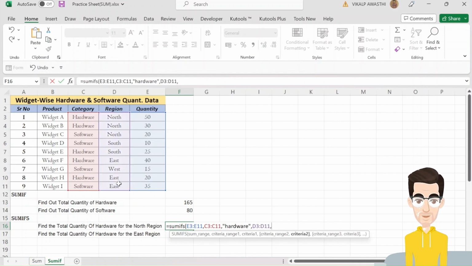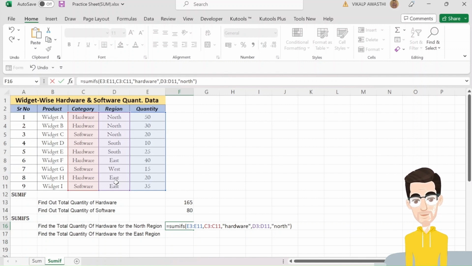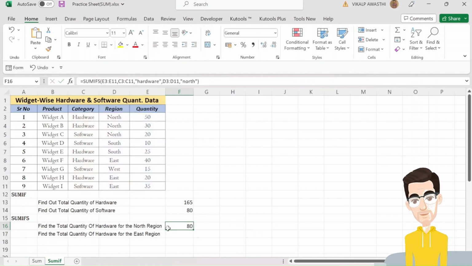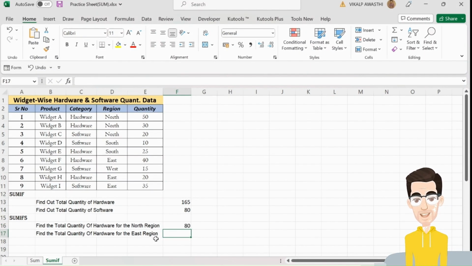In criteria range 2, the second range of cells to evaluate the second criteria against. Select cells from D3 to D11, comma. In criteria 2, the second condition or criteria that the cells in the second range must meet to be included in the sum. This can also be a number, text, or logical expression. Type North. According to the requirement, you can also add more than 2 criteria here. Now, close the bracket and then press enter to see the outcome. The solution is 80.